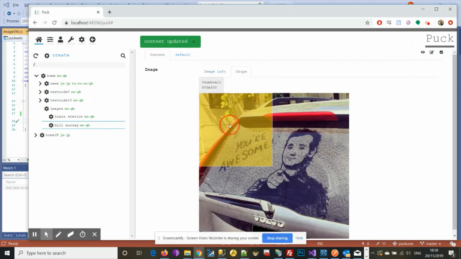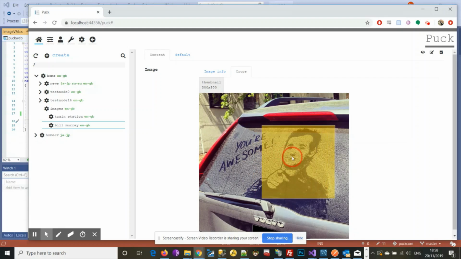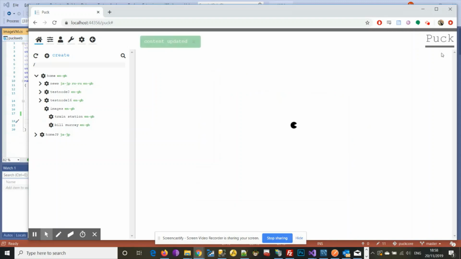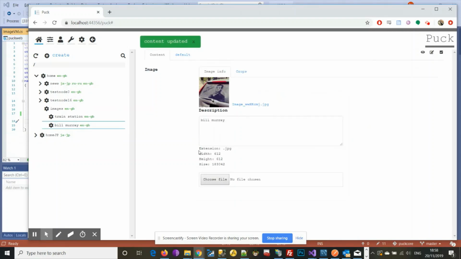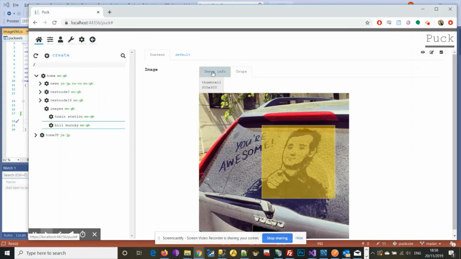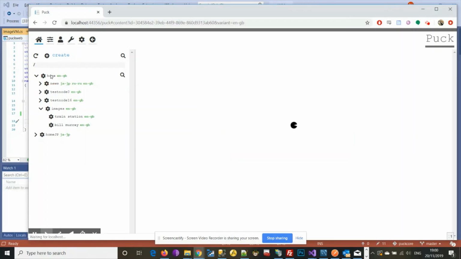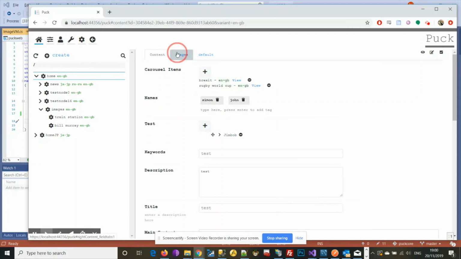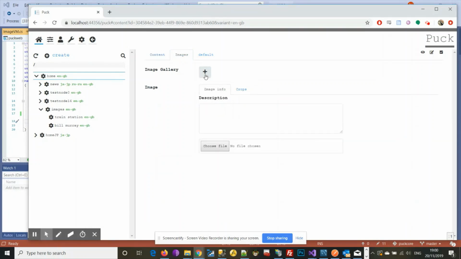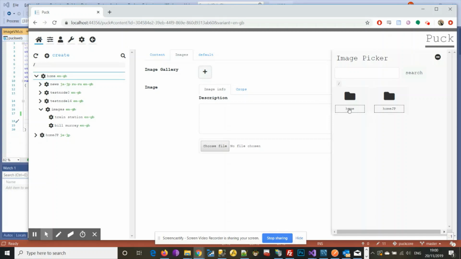Okay, so that finished, and we can select our crop and update. So you get the image information like the extension, the width, the height, the size, and the crop there. So we've got two images now. So now we can go to our home page and to our image gallery property, and we can select those images that we added. If I go to home images, you'll see that there are the two images.